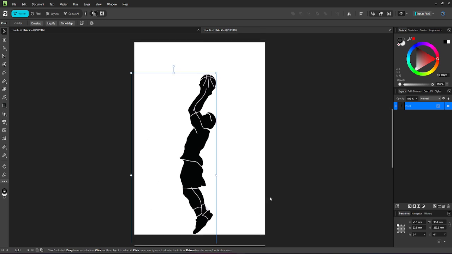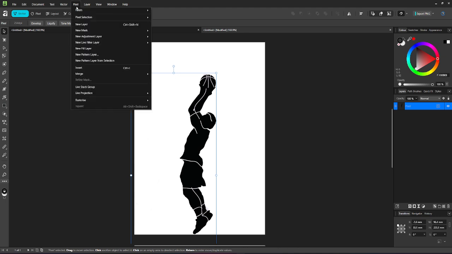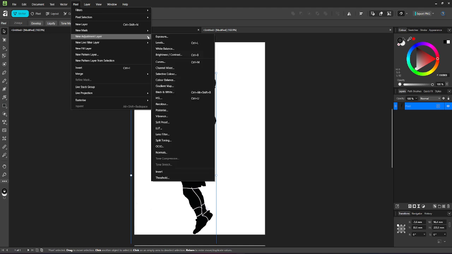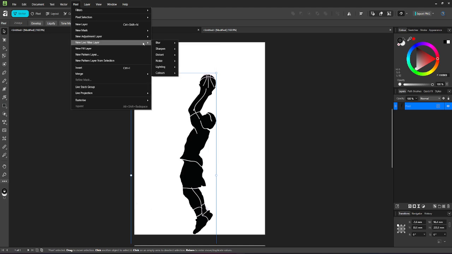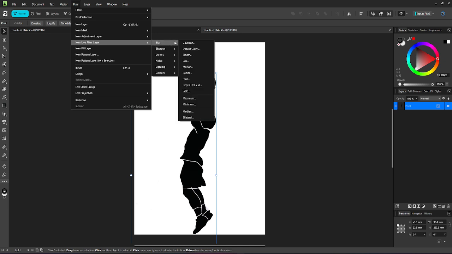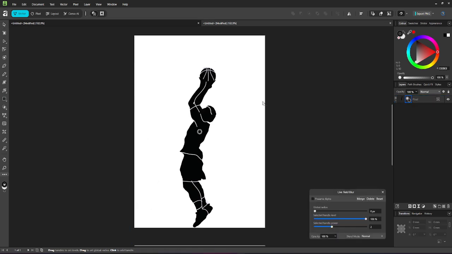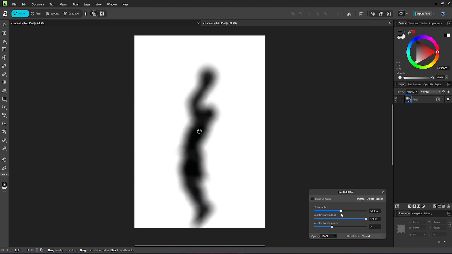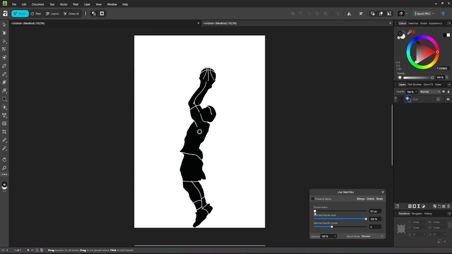Now we will start with adding effects. So if we go here to filters, or we can also go here to the new live filter layer, go to blur and field. This field blur helps create depth, as you can see. So I will just put a little bit of it, not too much.